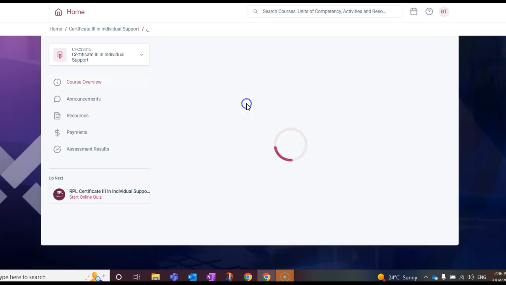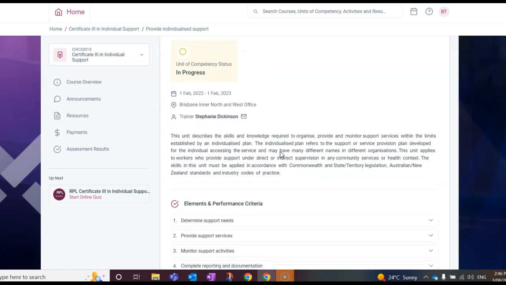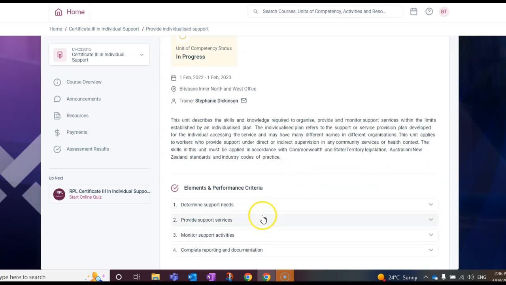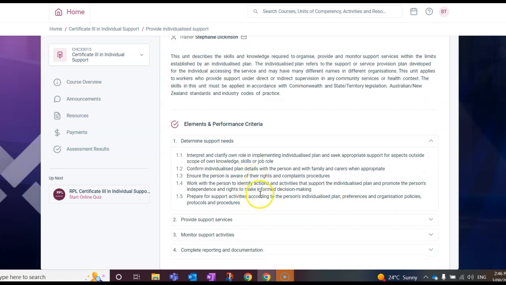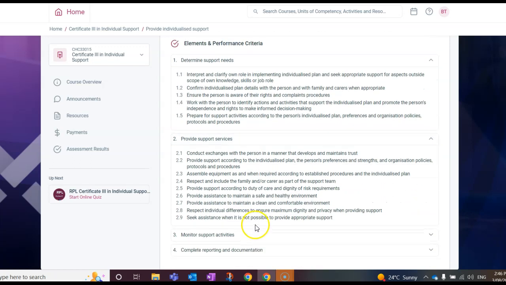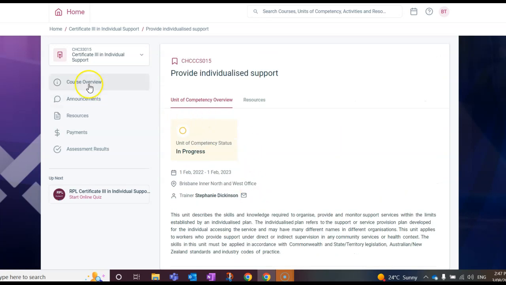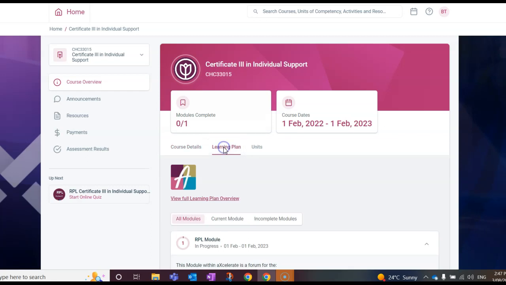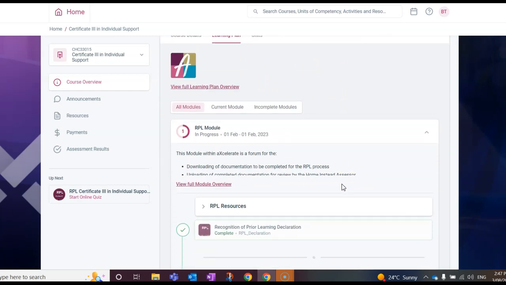So let's take a look at the first one. Provide individualised support. Now when you open it up, it breaks it down into a lot more information here. So you can find out the exact elements and performance criteria by going deep down into each of these levels and finding out exactly what it is that we'll be training and assessing you on. So let's go back to that learning content. So remember, course overview, learning plan, and here we can find the scaffold of our learning, if you like.